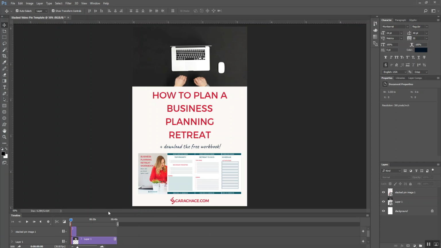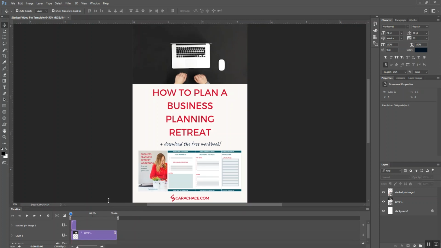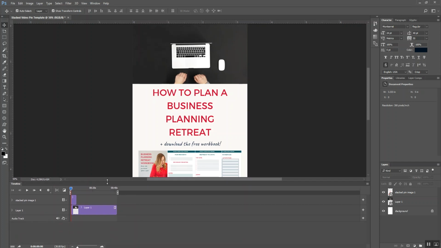So the next thing that's really important is this timeline down here. And I'm going to drag this up so you can see it. So you can see that layer one is the video, and this is how long it is. It's actually 40 seconds. So I want to make sure and drag the image all the way to the end so it is the same length.